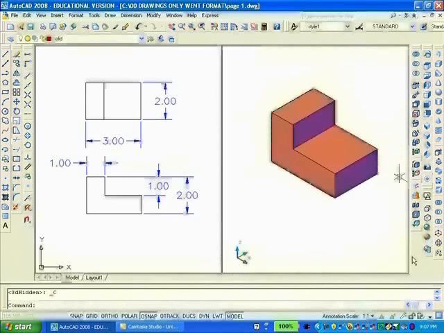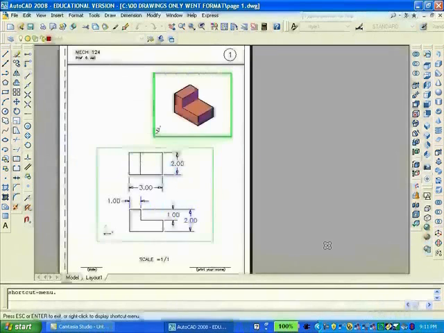Then I can click on the Layout 1 button, move into paper space, and create a small rectangular viewport for the new model. When the drawing is ready for printing, it will contain orthographic views and also any desired view of the 3D model.